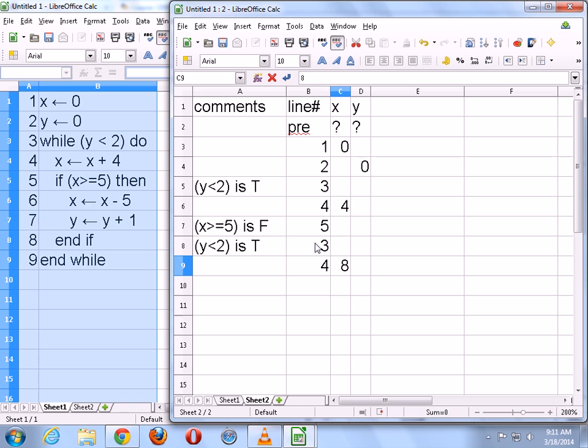x is greater than or equal to 5 is true this time. So we have to get into the then branch of the conditional statement. The then branch starts on line 6. On line 6, we subtract 5 from x. 8 minus 5 is 3, and then we store that back into x. So x is now updated to a value of 3.